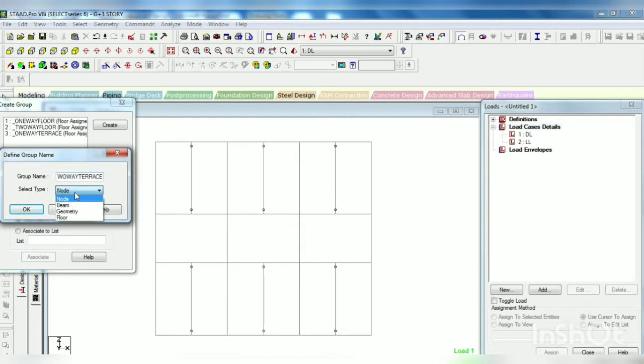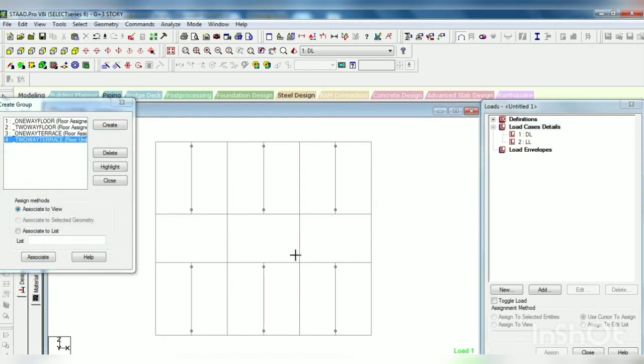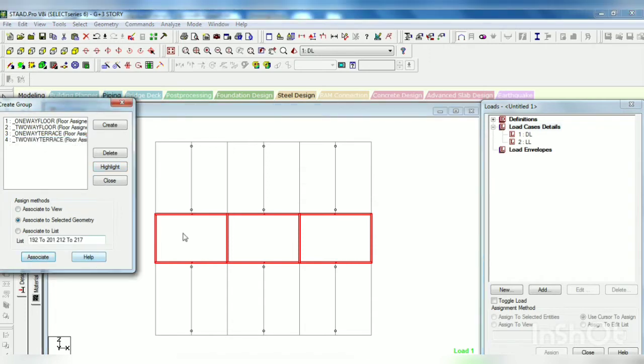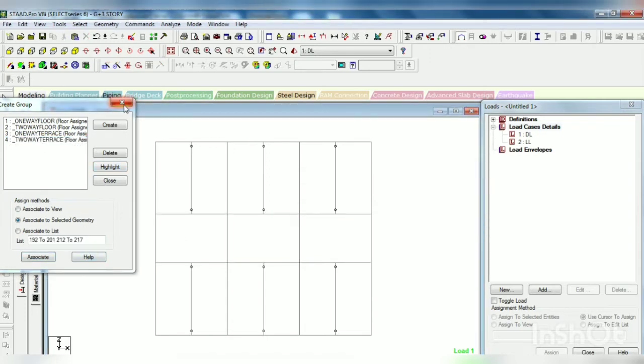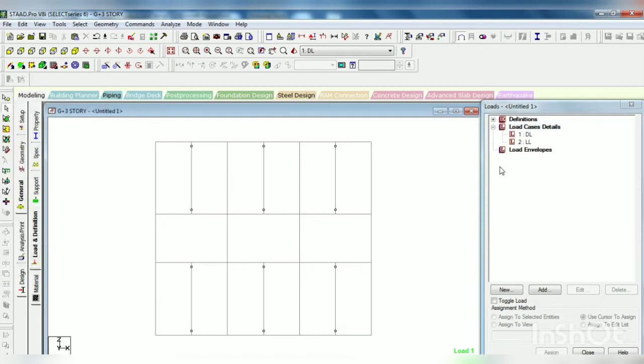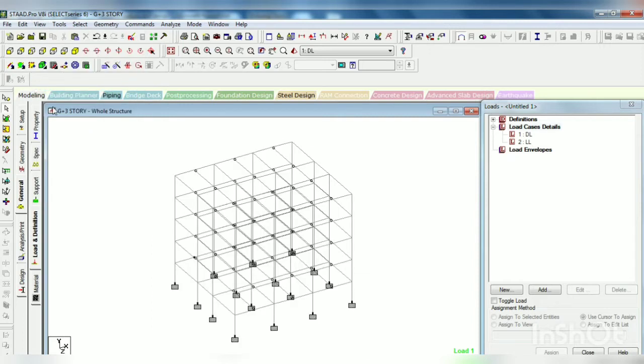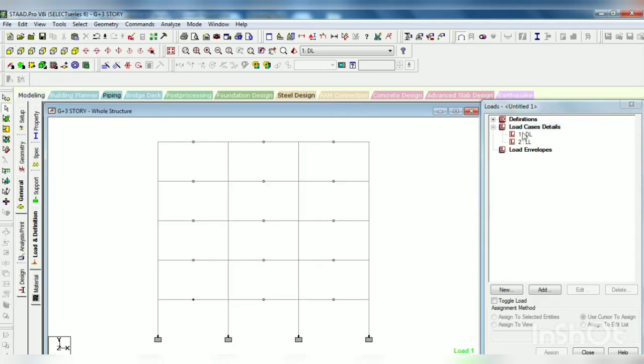The loading of floor and terrace is different. That's why I have made two groups. If you have the same loading, you can create only two groups, one way and two way, and select the whole building in its plan. Okay, now close it. Now go to the dead load, whole structure. Yeah, okay, first whole structure.